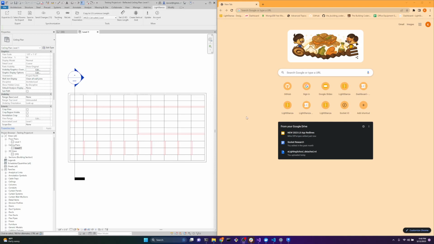How to use IES files of a set length with various linear lengths in LightStanza. So in Revit, in our LightStanza plugin, there are two parameters that matter. And these parameters are for changing the IES output and length in the LightStanza application.